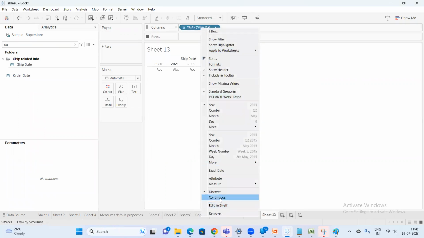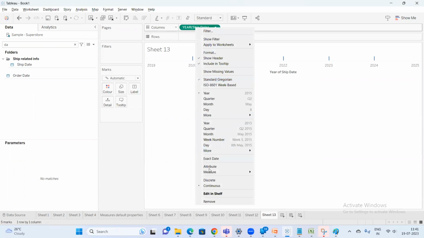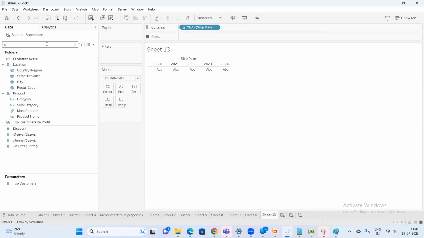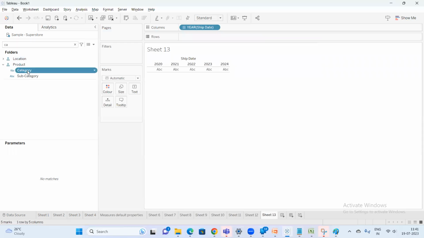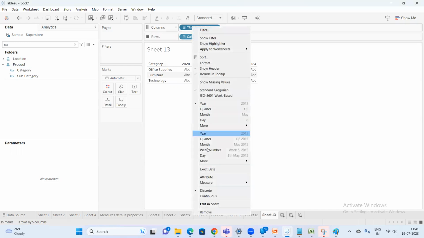Okay, so there is an option called continuous. So discrete and continuous. If you take another dimension, let's say category, any other dimension, and right click on this, that option is not available. So you cannot see continuous or discrete option. You can't change it to continuous or discrete. So date is the only dimension where you can convert it to discrete and to continuous.